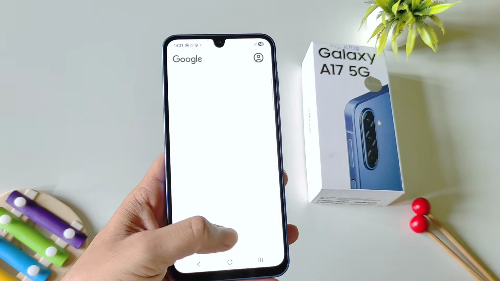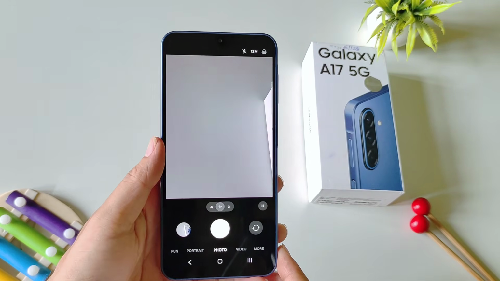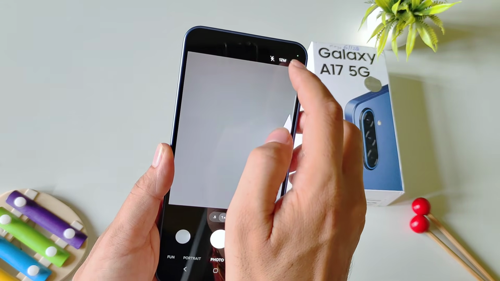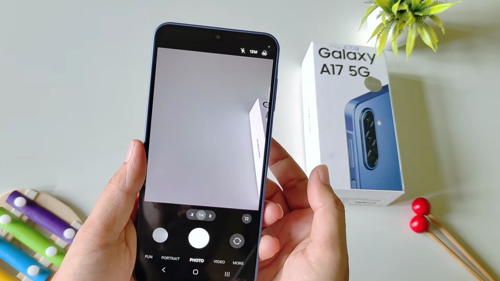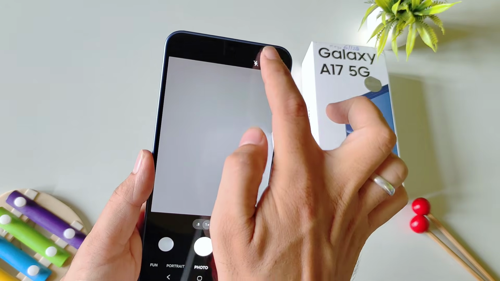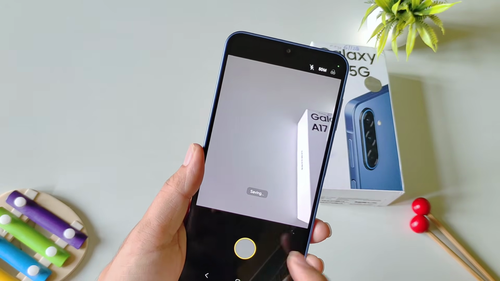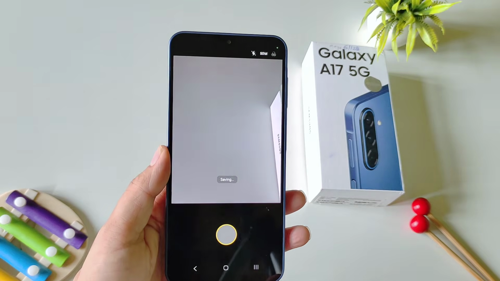If you open your camera application, then by default it will click your picture with the help of the 12 megapixel camera. If you want to click a high quality picture, then tap on this, then it will enable the 50 megapixel camera and you will get the best photograph from this smartphone.